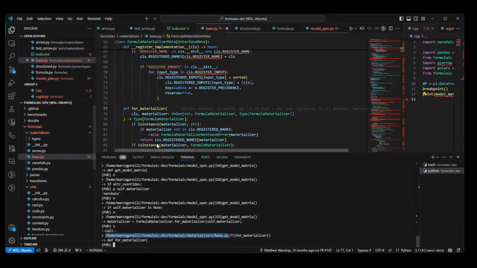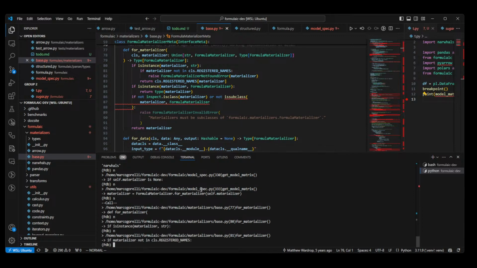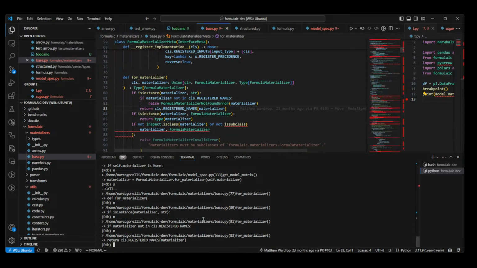Okay, so now we're here in for materializer. Oh my gosh. That's registered names.